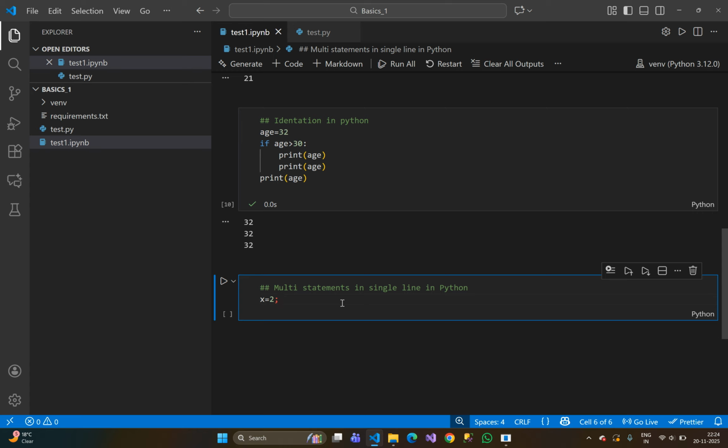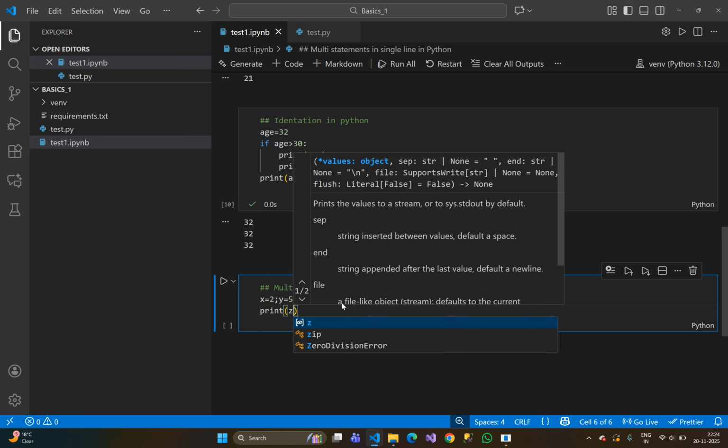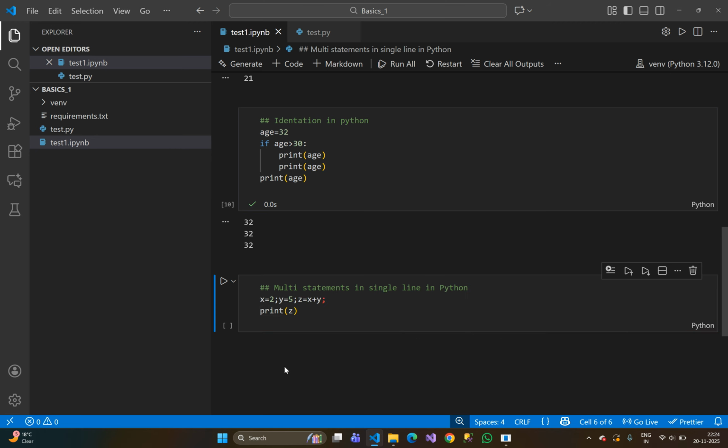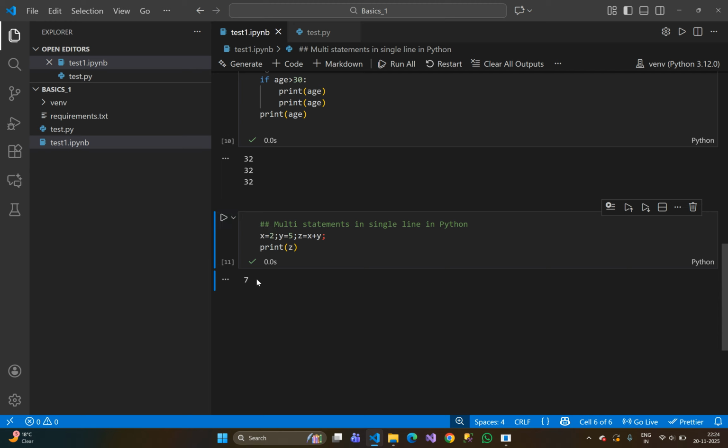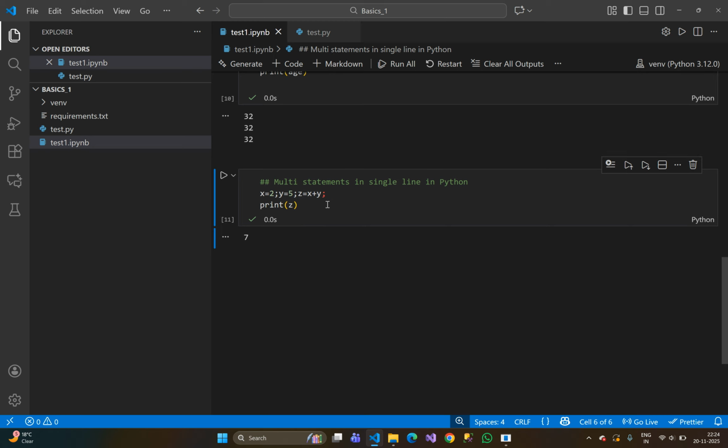So y equal to 5 and z equal to x plus y. Print z. x plus y means 2 plus 5, that is 7, printed. So execute this one, 7 is printed. So we can do multi-statements in a single line in Python. In C language also we can do.